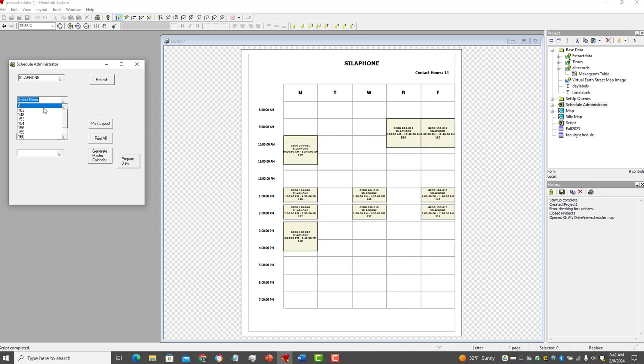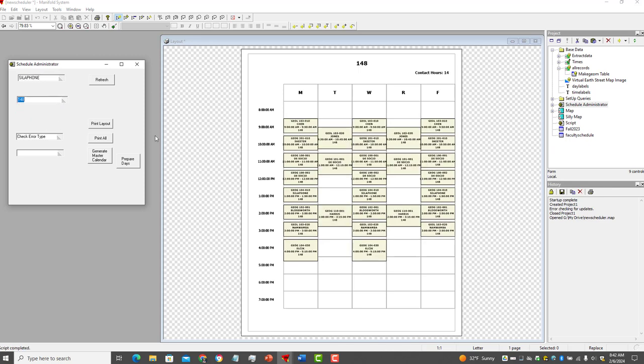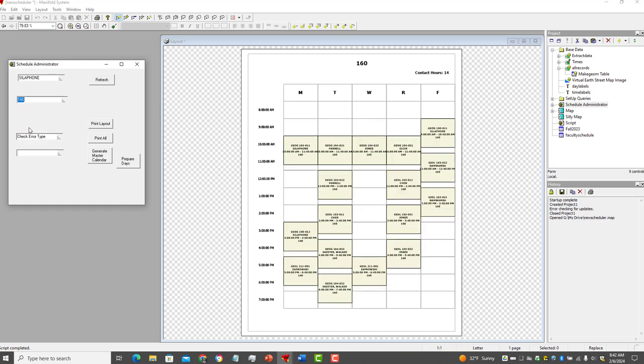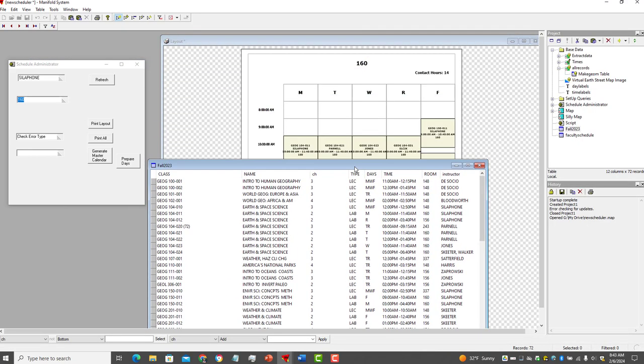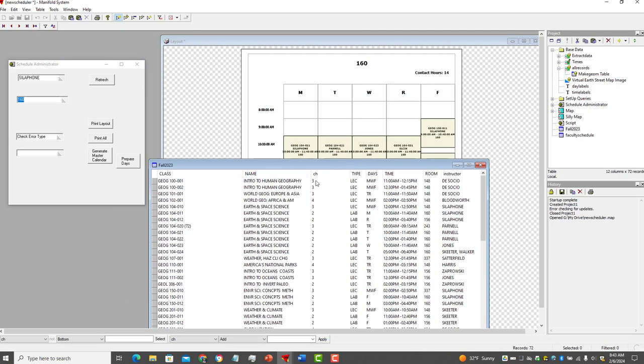I can also look at different rooms. So let's look at room 148. So room 148 is a very full room. So when I try to think about who can fit into a room, before we enter everything into the university system, we can start to experiment with that. Let's look at 160, which is our lab room. So again, I can see where some dates are available. All the data I have is in a spreadsheet-like looking database.